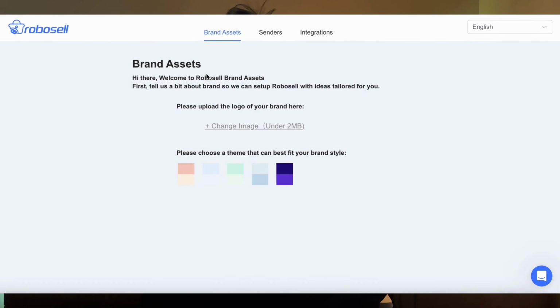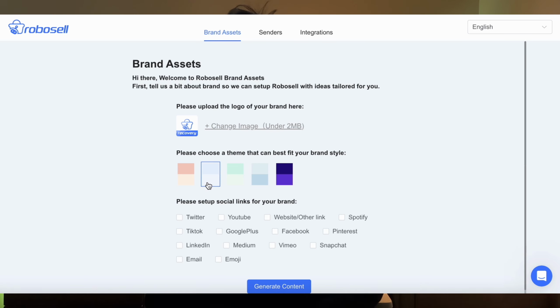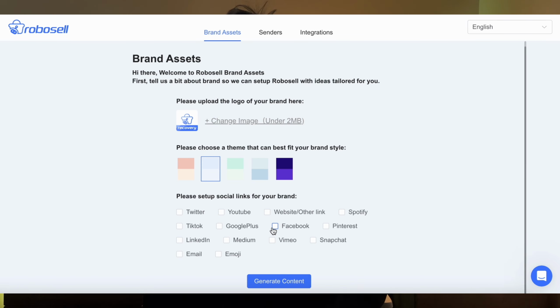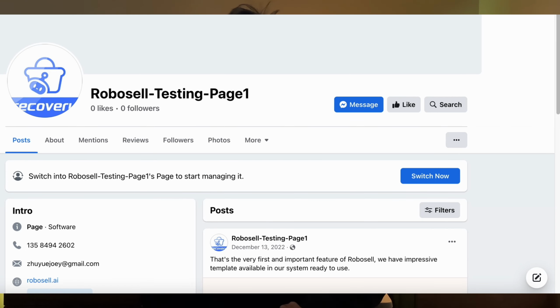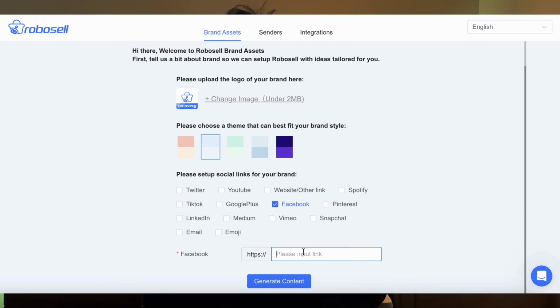For this demonstration, I will be using the Robosell logo. Next, choose a theme that best matches your brand, and I will go with the light blue one. After that, set up your social links for your brand. You can add as many as you want, and I will add our Facebook page link.